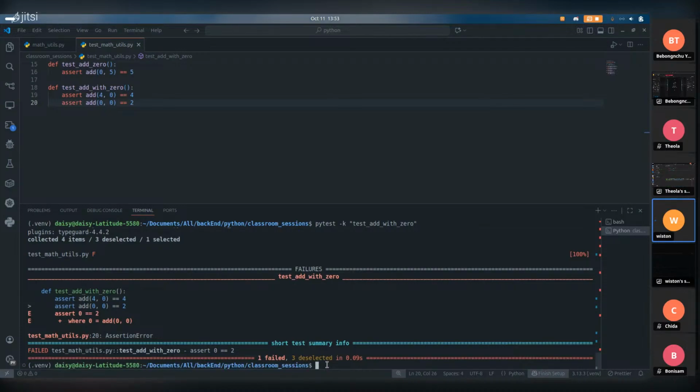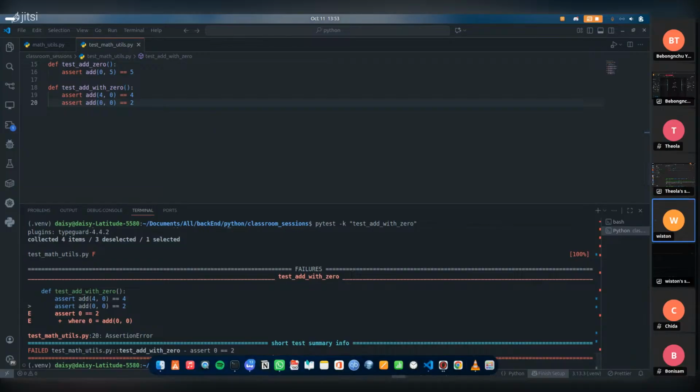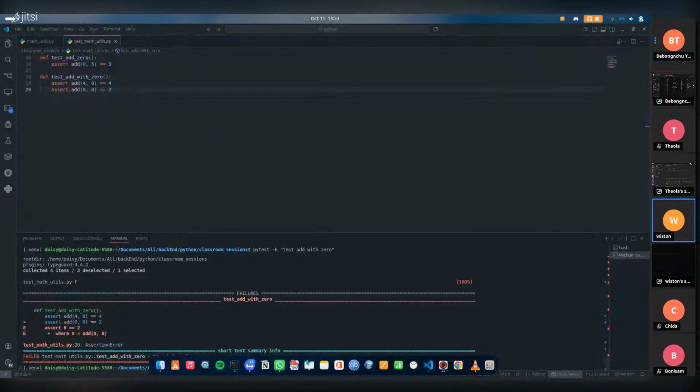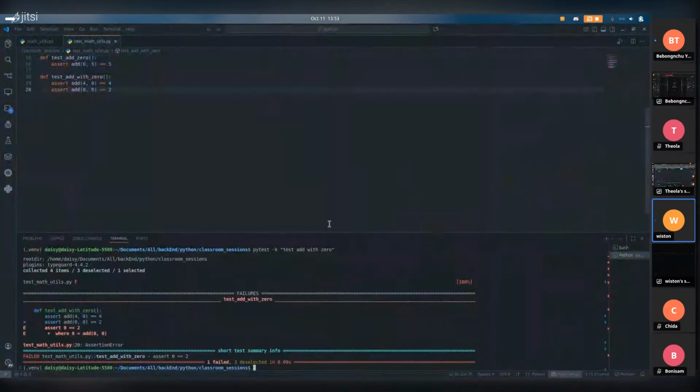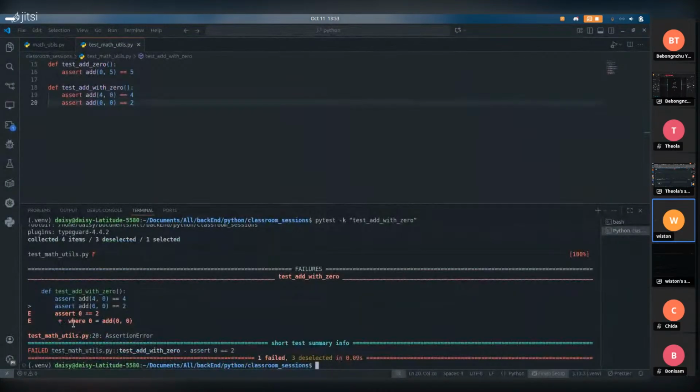Oh, okay. So it shows a specific one that failed. That's assert 0 equals 2. Okay, that's good. So you see the test, it shows F to show that it failed, and then it shows you the error, like where the error occurred. Yeah, let's continue the notes.